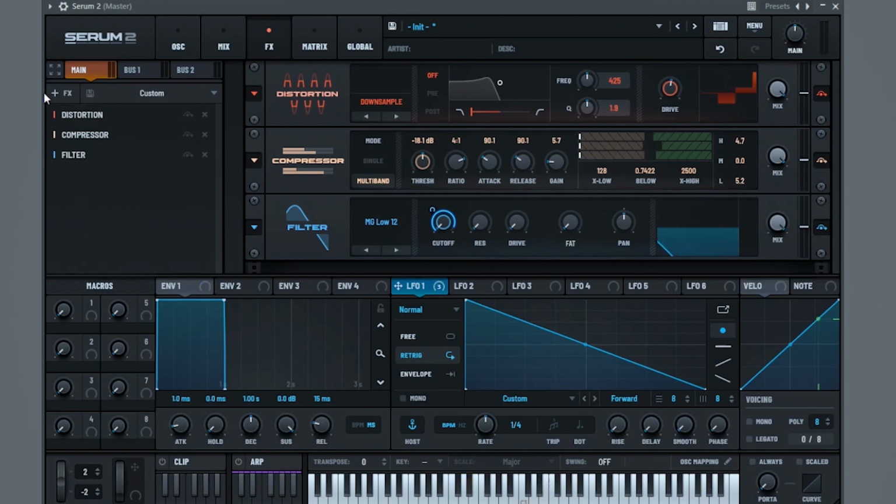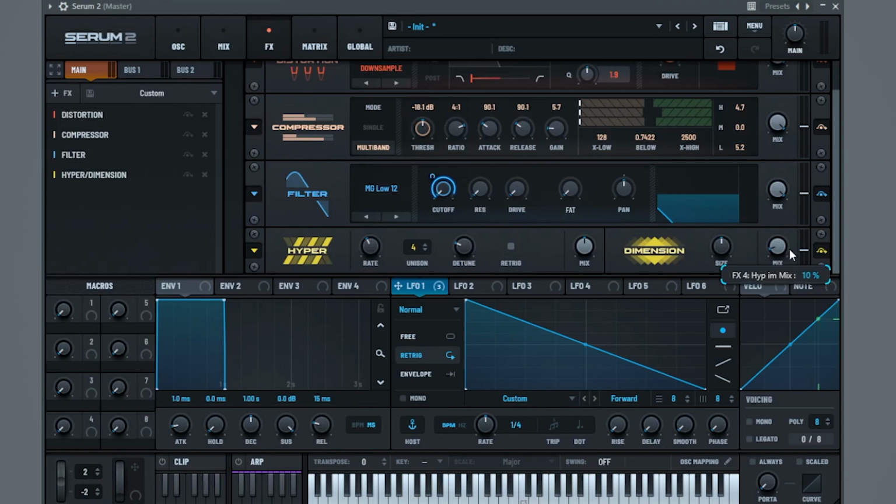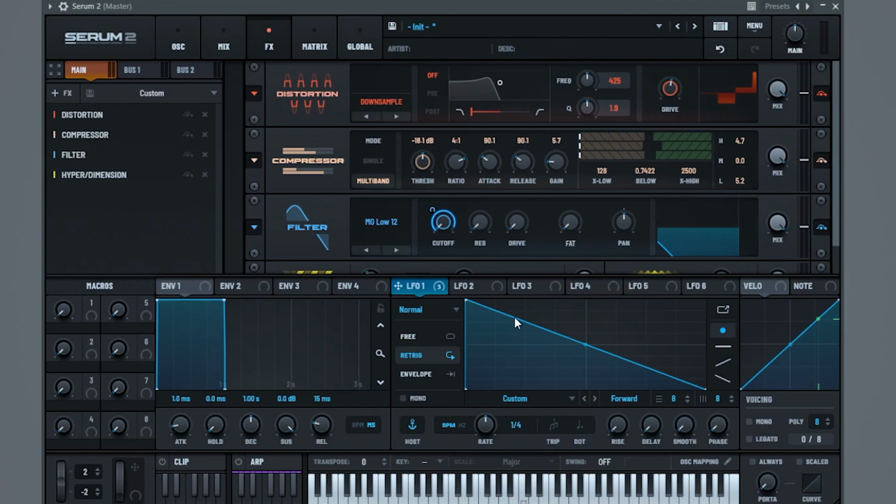And now let's add some hyper dimension, make the sound a bit more wide. So we'll turn the mix up a little bit, turn the size down, turn the mix here down a little bit, and then let's play it. You can adjust this to taste as well. There's a little bit of an effects there. And now we've got the base of the sound.